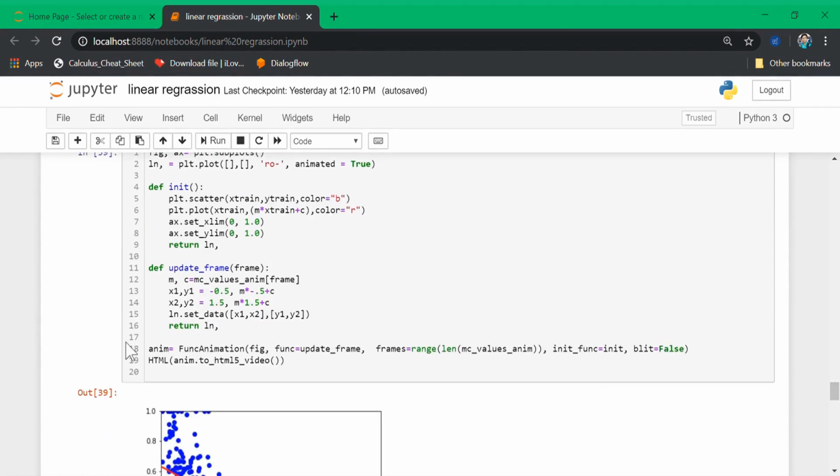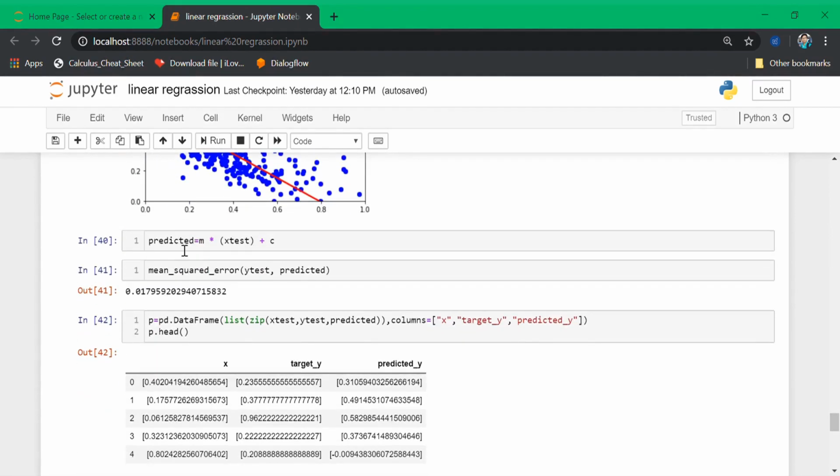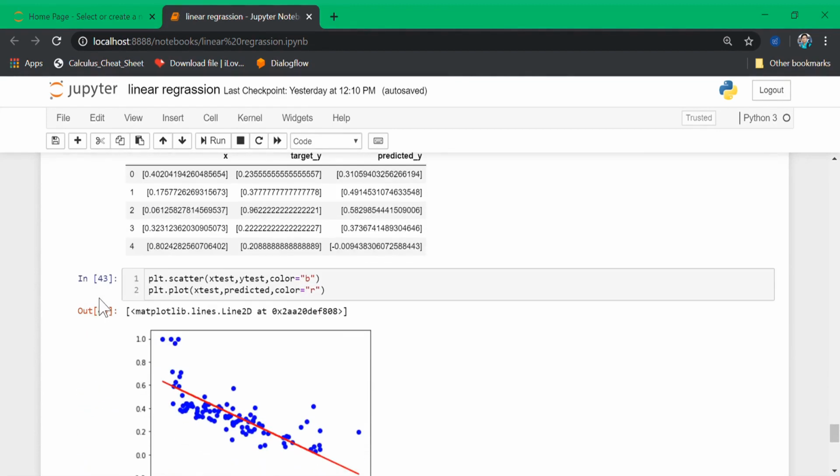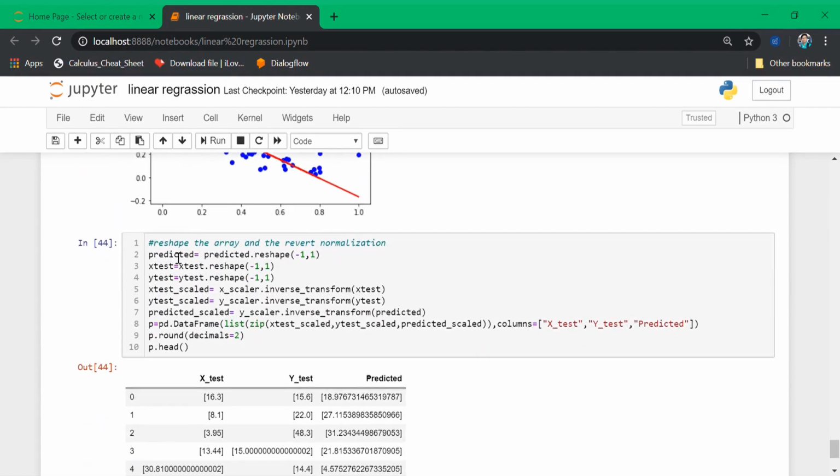Now comes the most favorite part for me, which is visualization of the model. Here using HTML and FuncAnimation, we can make an animated video of this scatter diagram. Here you can see it, and after that we got the predicted value and mean squared error, which is 0.01795, etc. And here we make a scatter diagram of x_test, y_test and predicted values, and so on.